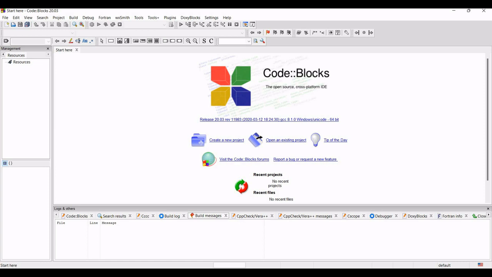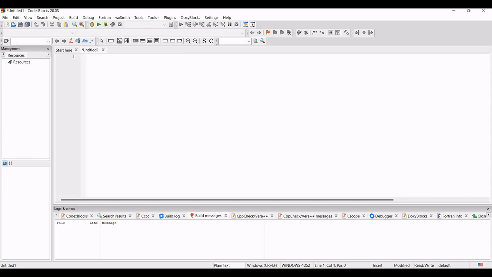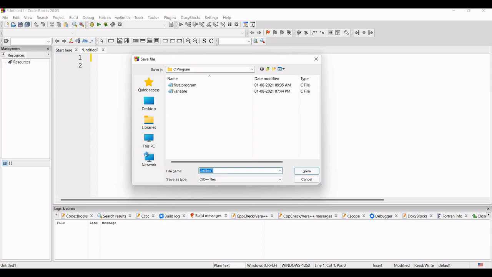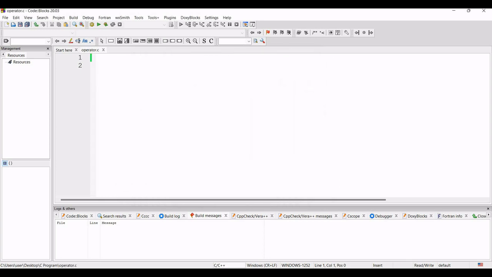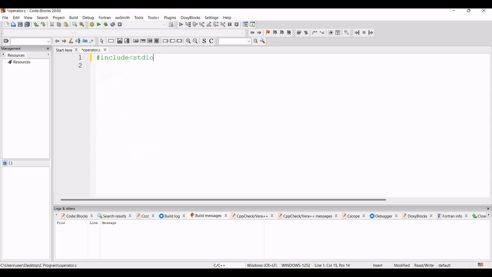So here I have come to my Code::Blocks window. I will create one empty file, zoom in and save it with Control S. Today's topic is operators, and I save it with the .c extension. First of all we have to include the header file, so #include <stdio.h>, and then there will be void main.